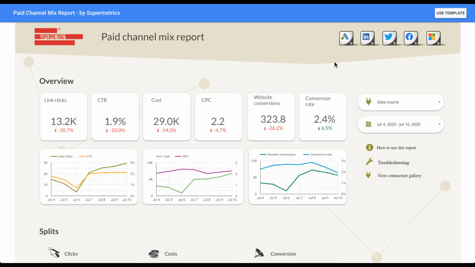Supermetrics will then show you a preview of what it looks like with some sample data, and then all you have to do is choose Use Template, and it'll let you set it up for your account, and it'll leverage those logins that you already have set up through Supermetrics.